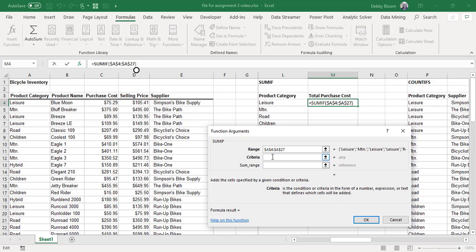Now in the criteria, I'm going to click on cell L4, the leisure. So without the dollar signs, as I copy that down, it'll change it to mountain, road, and children, but always search the exact same range.